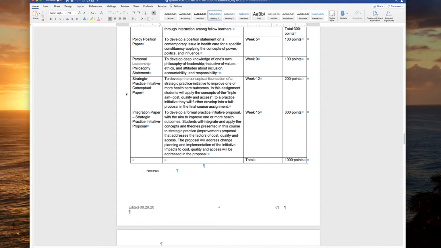Then we have 2 papers that go together. The first one is called the Practice Initiative Conceptual Paper. So you're going to have an idea that you develop based on where you work or things that you know about healthcare delivery that you could suggest an improvement or an area for growth, improved access, improved outcomes, something of that nature. And you're going to develop at first step a conceptual paper. It has some references. You'll do your lit review for the conceptual paper, but you won't fill in all of the aspects that you would need to for a full proposal.